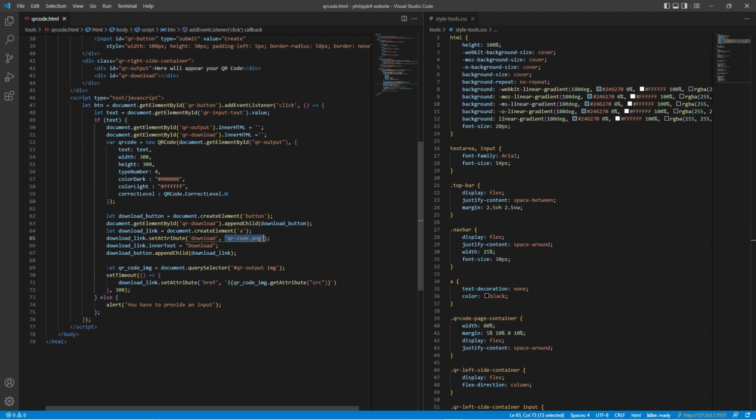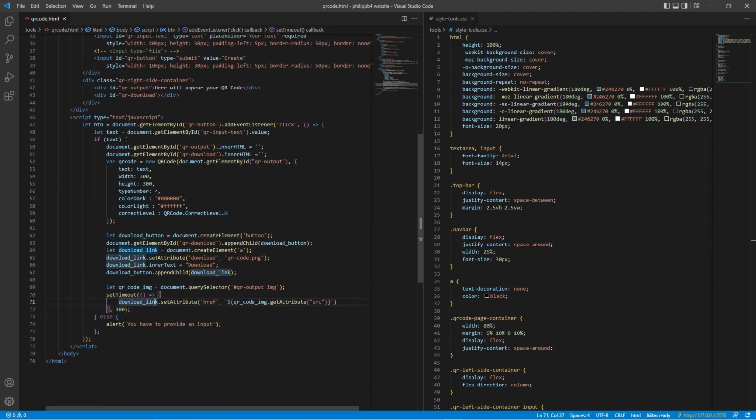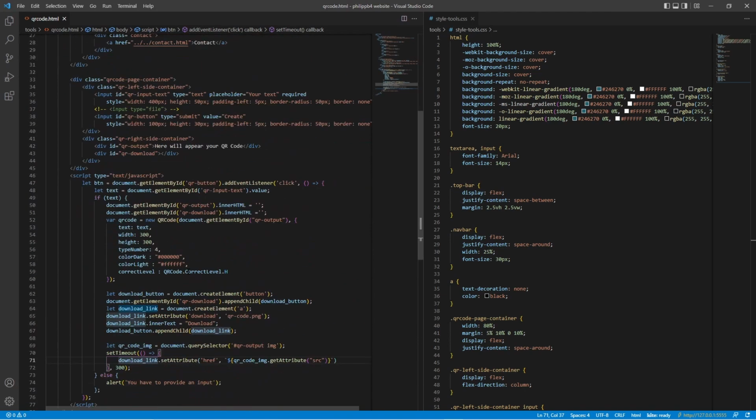And yeah, after that, I'm just gonna set a timeout. So I just wait a little bit until the QR code is created, and after that you just set the source of my image to the QR code. And that's basically how I created this QR code tool on my website.